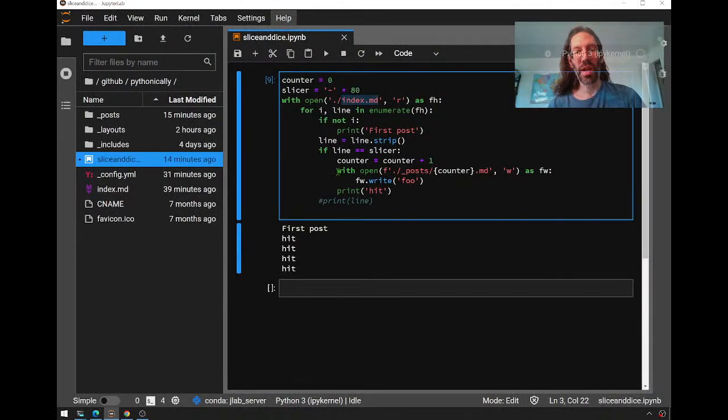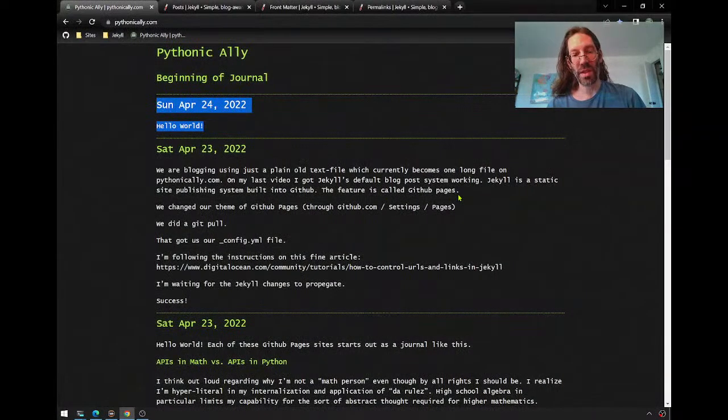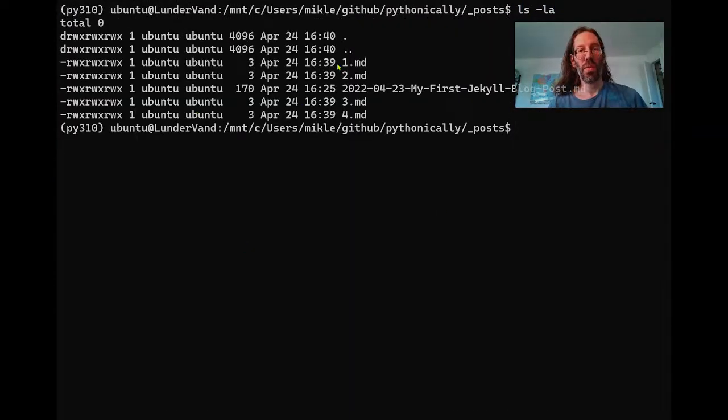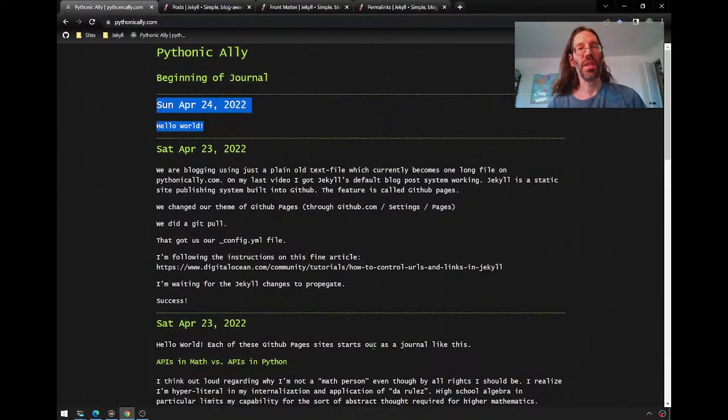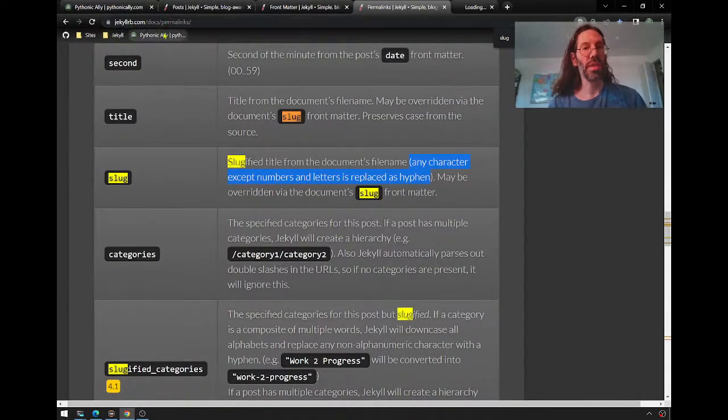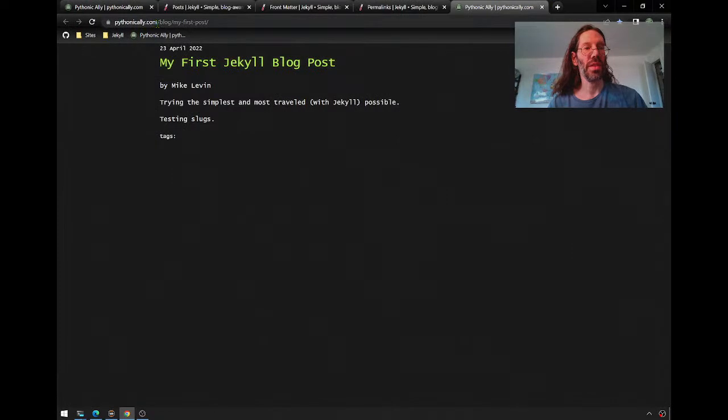I output a different file using the Python built-in context manager with open, writing just the word foo, and that resulted in these files over here. 1, 2, 3, 4. This is the test file I had created, which I already git committed and pushed. I guess it's this one here, right? So I used a slug to control the URL and pattern to put this in here.